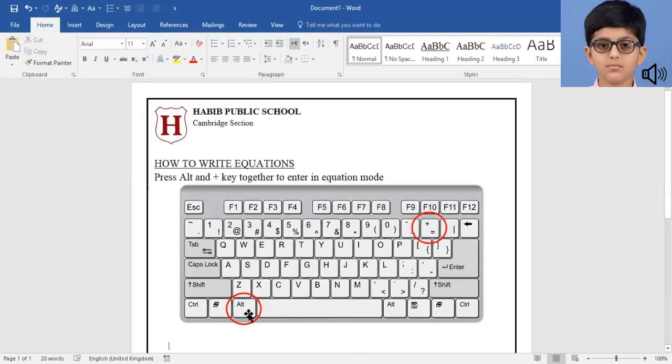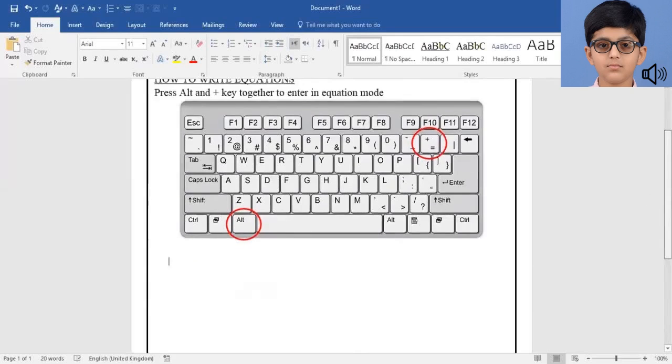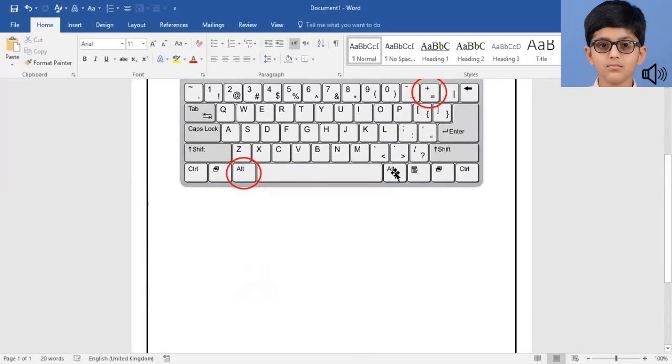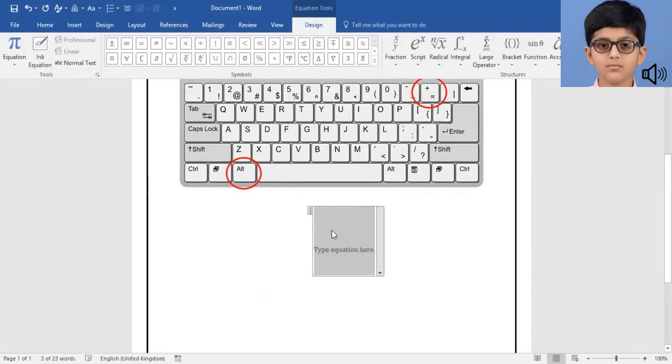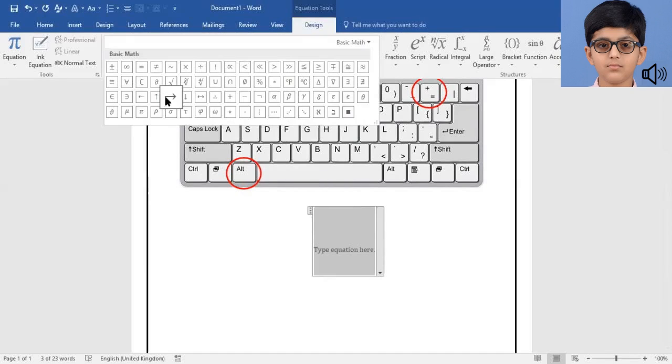So if you press Alt and plus together, Word will allow you to enter into equation inserting format. Let me show it to you. First, let me increase the font size so that it will be much more visible to you. Okay, when I press Alt and plus, see this, a box will appear like this, and you will see a Design tab over here, where you can select many of the symbols used in mathematics.